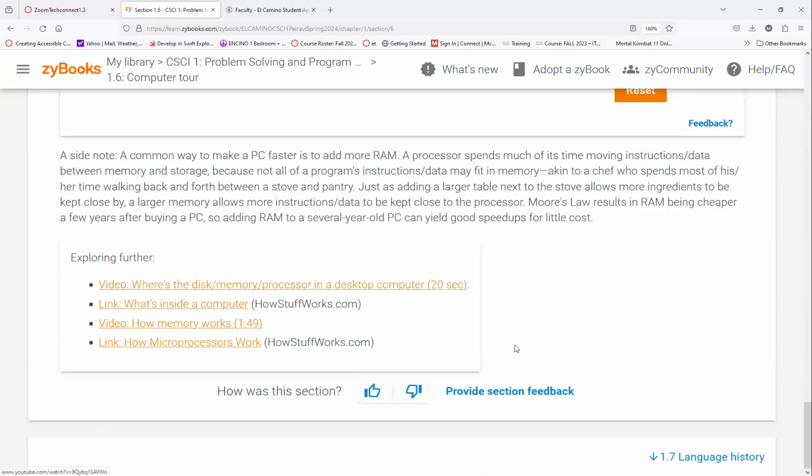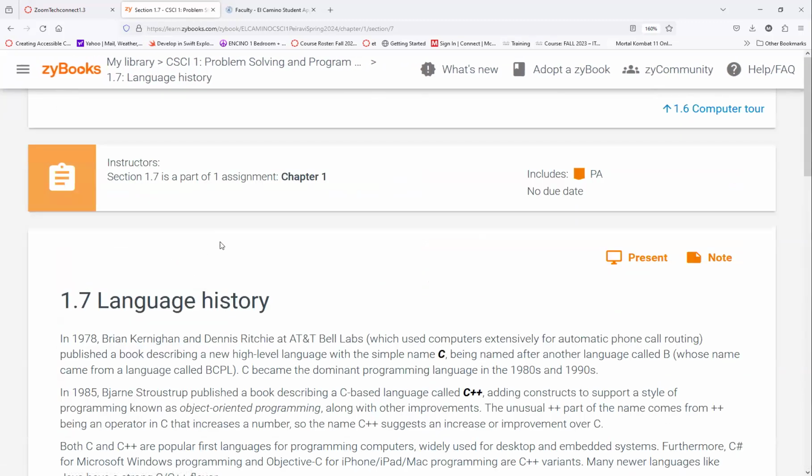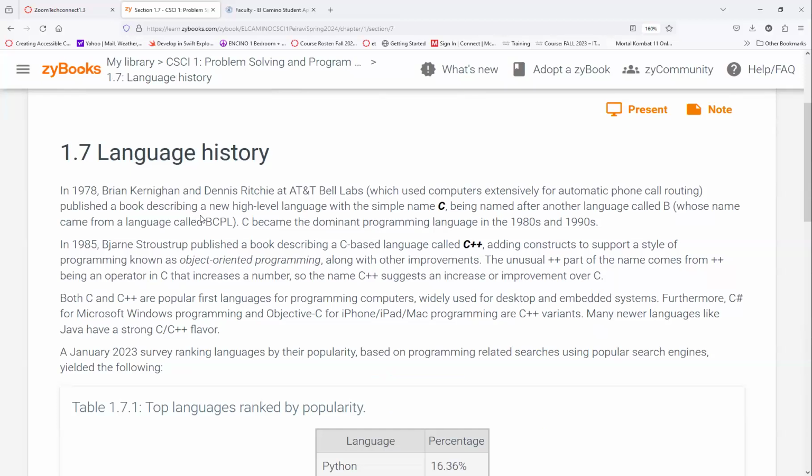I want you guys to study this Zybook chapter. Section 1.7 talks about language history. In 1978, Brian Kernighan and Dennis Ritchie at AT&T Bell published a book describing a new high-level language, which is named C. You can see it goes back to 1978, when C was created and published.